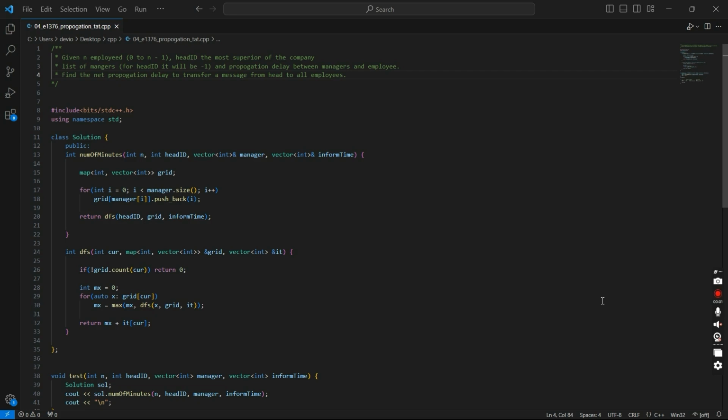This problem, it's a simple problem. You have a number of employees and you have a head. You have a head with head ID. The head will be the superior of the company and he won't be having any manager on top of him. And you have a list of managers.